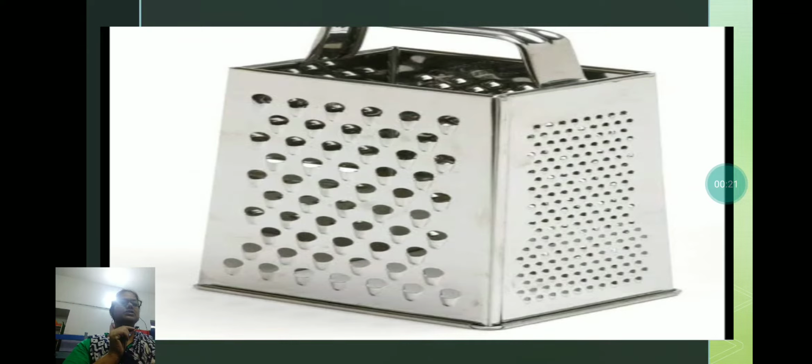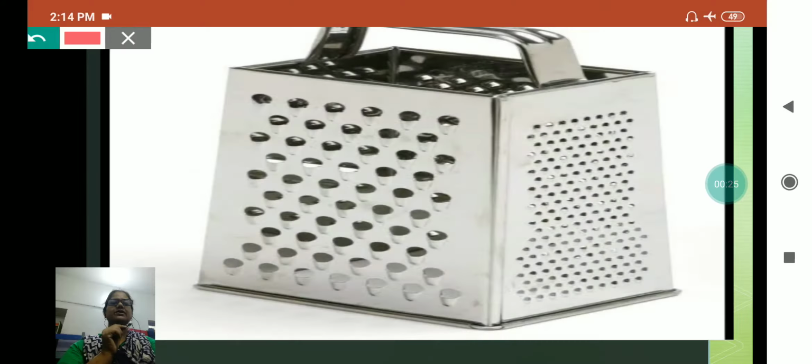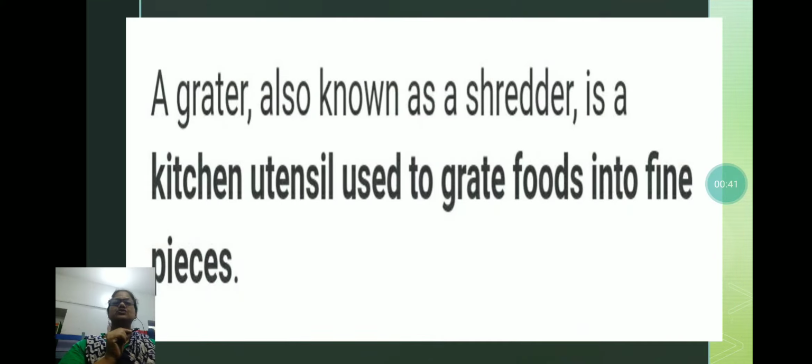And first picture, this picture is of a grater. You can see in this, my dear, here are fine frames, here are a little broad frames, and on all four sides there are different types of frames. And why do we use it? We use it to mash things, to grate foods into fine pieces.